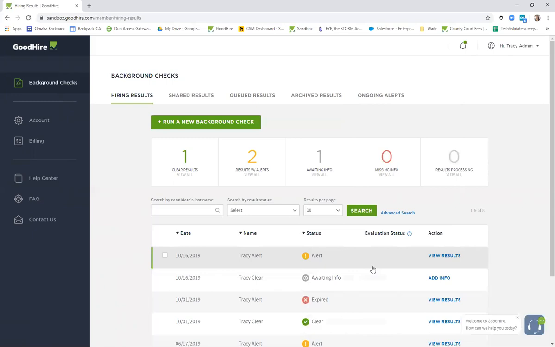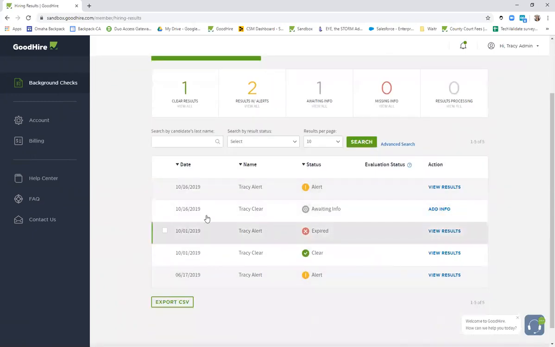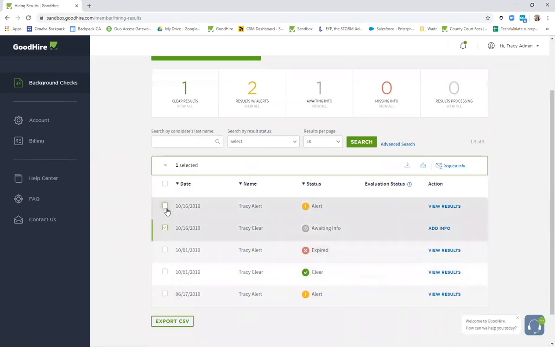Okay, one other thing that I really want to show you is we have this awaiting info. That means the candidate still has not gone in there and filled out their information. Again, I know that you're going to be entering the information for the most part, but this is in that rare circumstance that you don't. When you hover, you can see that there's a checkbox that comes up on the side. So if I click on the checkbox, you'll see this bar popped up.